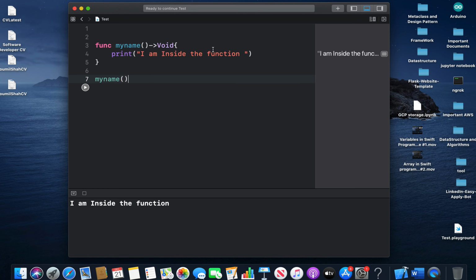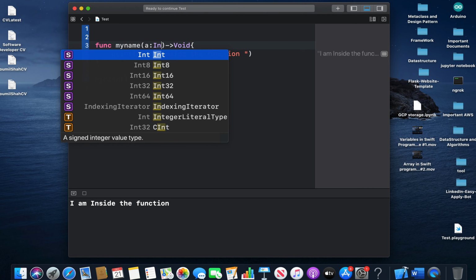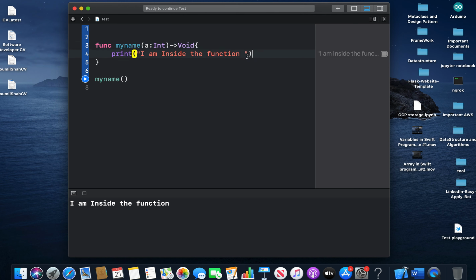Now let me show you how a function can take an argument. So let's say we want to pass numbers, let's say a, and of course it's going to be an integer, right? So I'm going to say I'm inside the function a, and again remember the return type is void. Now if you want to pass a number, I think this way. Let's see. So let's run it. So this is how you can pass a number.